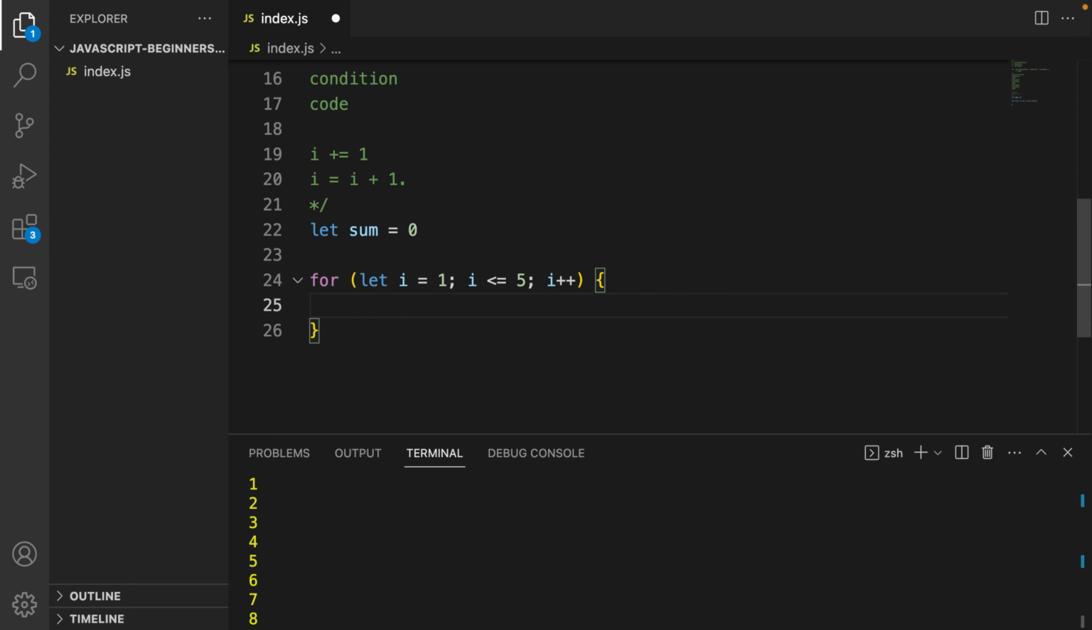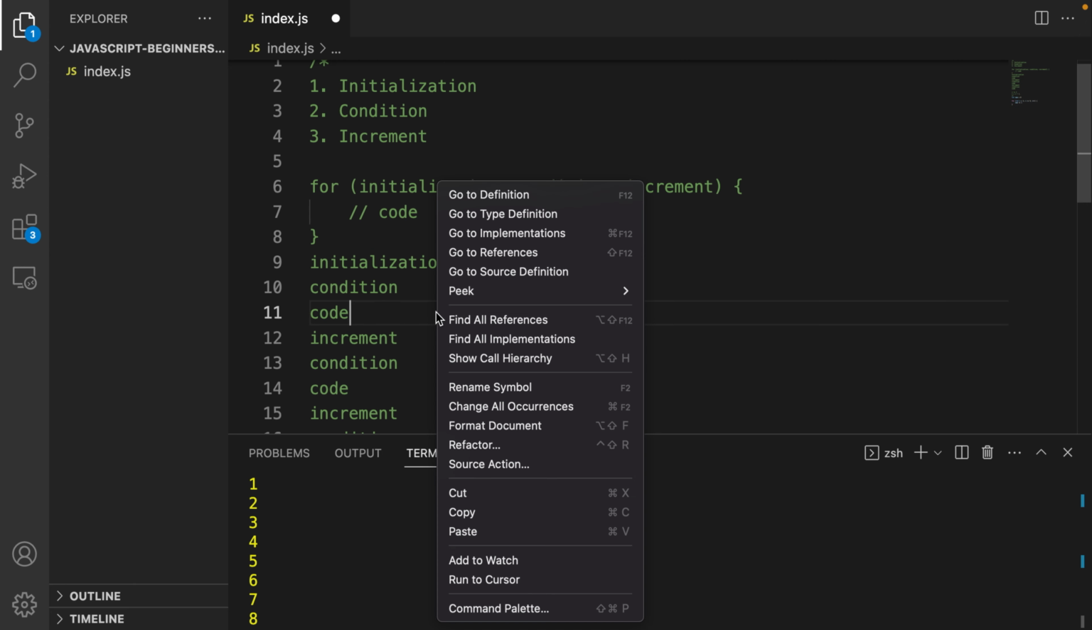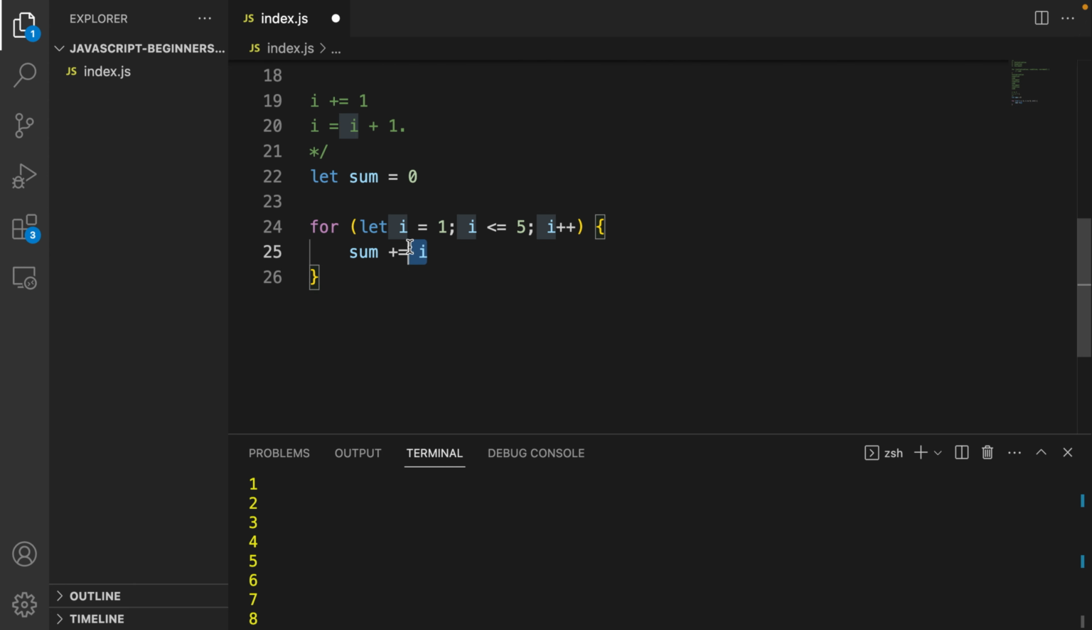So open the braces and increment the sum by i, because in the first step, sum will be 0, but in the second step, it will add 1. In the third step, it will add 2, and so on until i is 5. And in the final step, sum will be incremented by 5. Again, if you remember, this operator means that sum is equal to sum plus i. These two are equivalent. Okay, and in the end, let's print the final result.